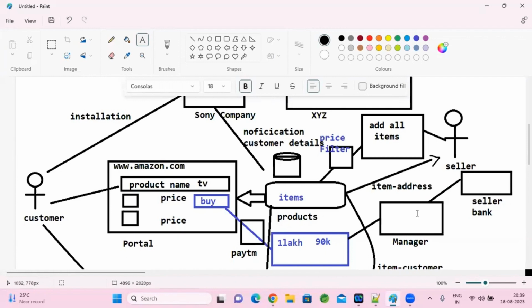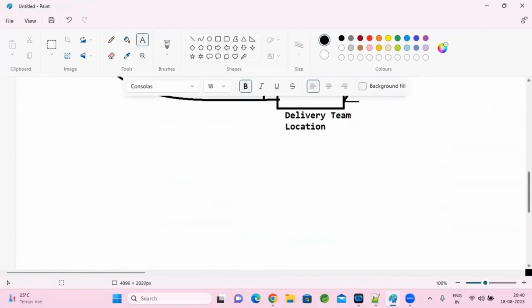All that management activity will be managed by the Amazon management team, who continuously look after all the seller feedback. So managers will be involved, and the particular brand people also, and maybe customer care people from Amazon. They will approach them and send automatic notifications so that the installation people arrive. So this many people are involved here.